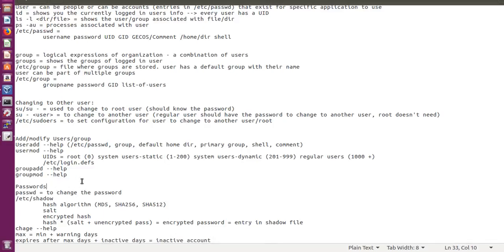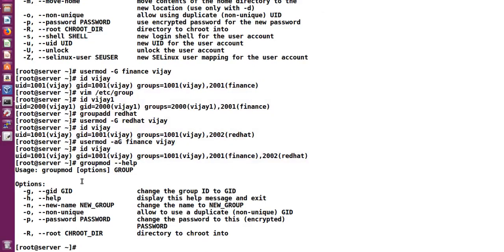The next important thing that we will deal with is passwords. So far we have seen how a user can be created, but we would like to know how a password can be set for a user.